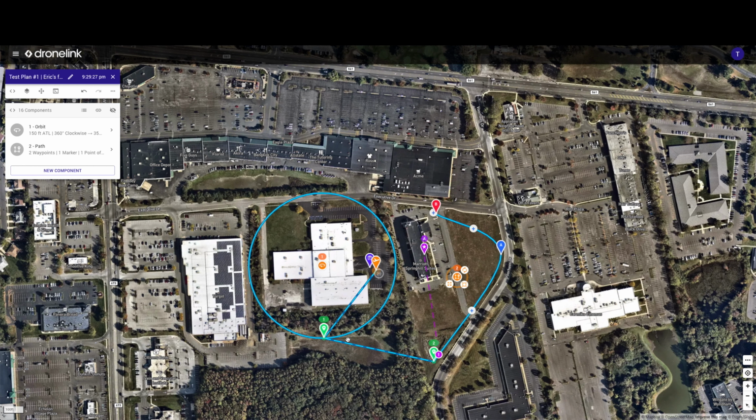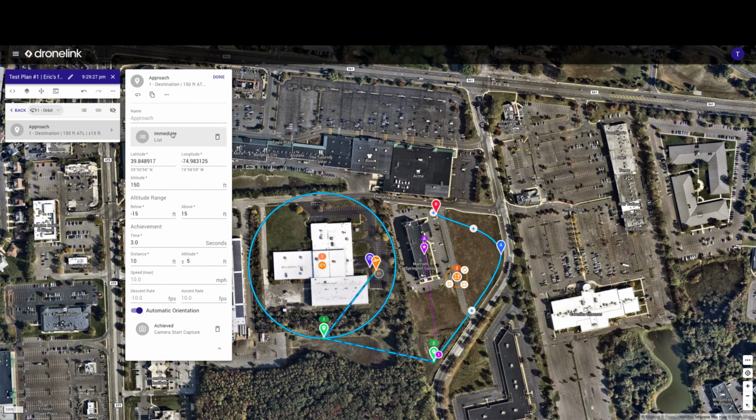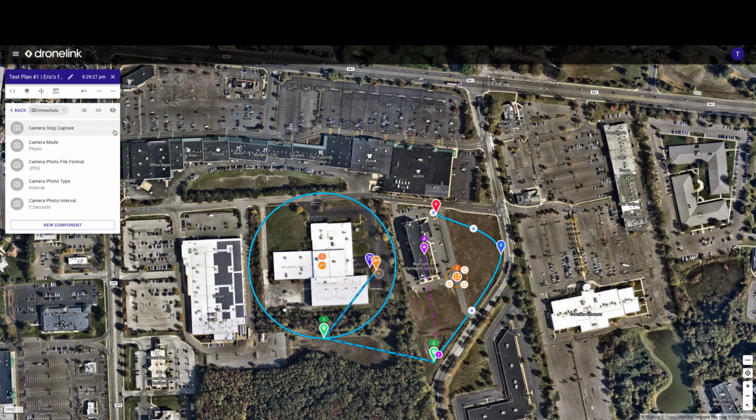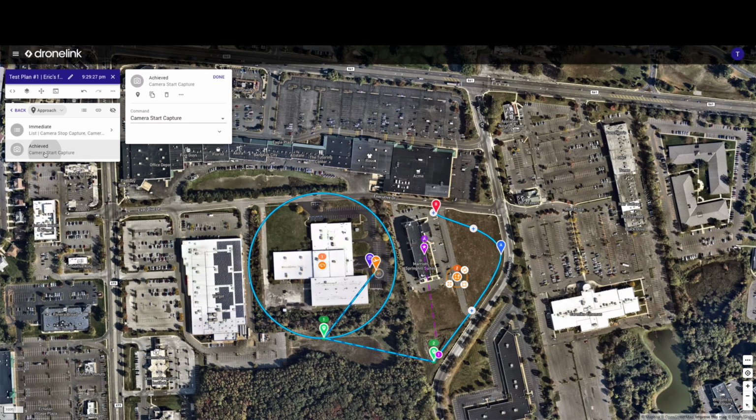The key thing that I wanted to show you here is for this orbit, it flies over here. I have an immediate component set up. But if I drill down into that immediate component, you can see I've got some camera commands set. I have it stopping, switching to photo mode, selecting JPEG. I've got it set to do an interval and take a picture every 2 seconds. And then if I go back to the orbit, it starts capture. So it's going to do an interval image every 2 seconds as it makes its way around this orbit.